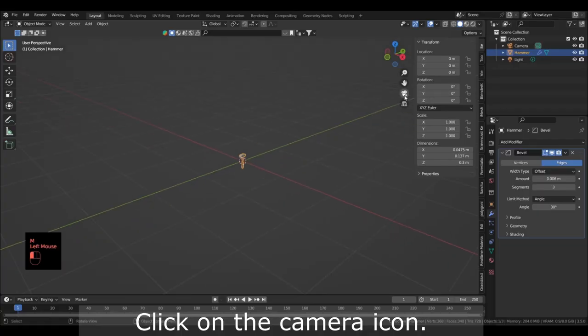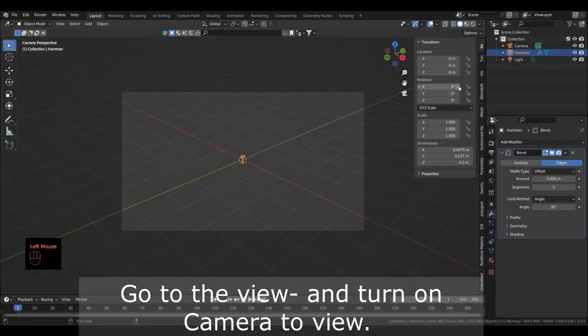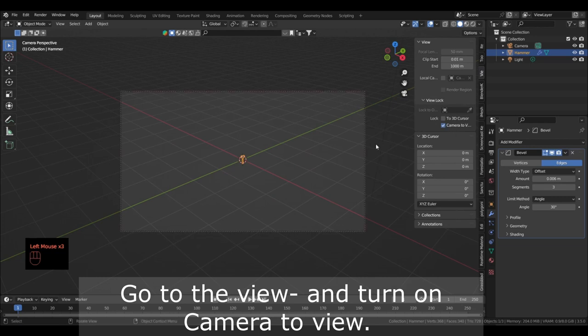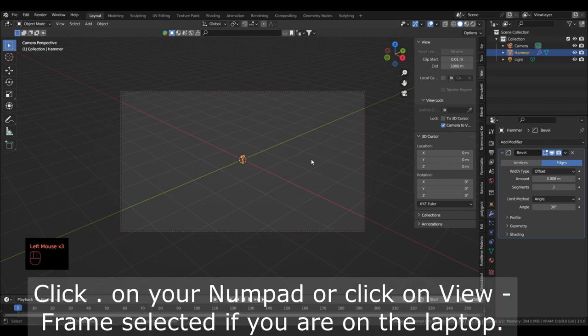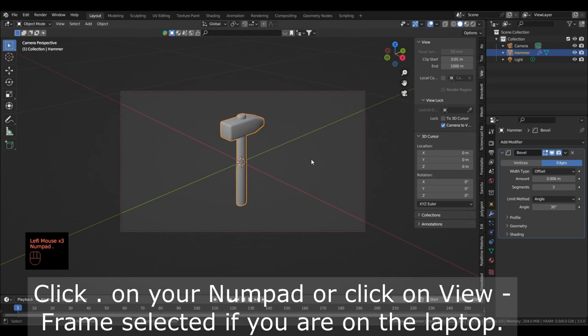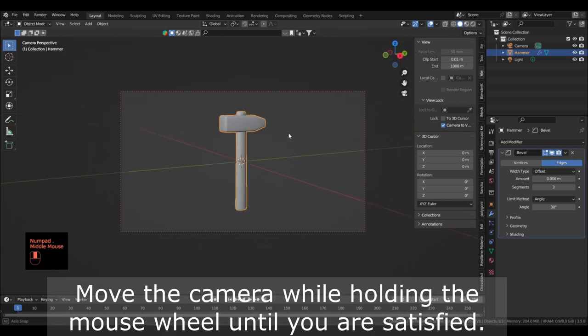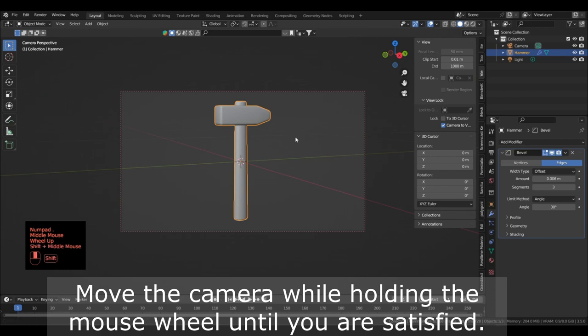Click on the camera icon. Go to the view and turn on camera to view. Select a hammer. Click dot on your numpad or click on view frame selected if you are on the laptop. Move the camera while holding the mouse wheel until you are satisfied.